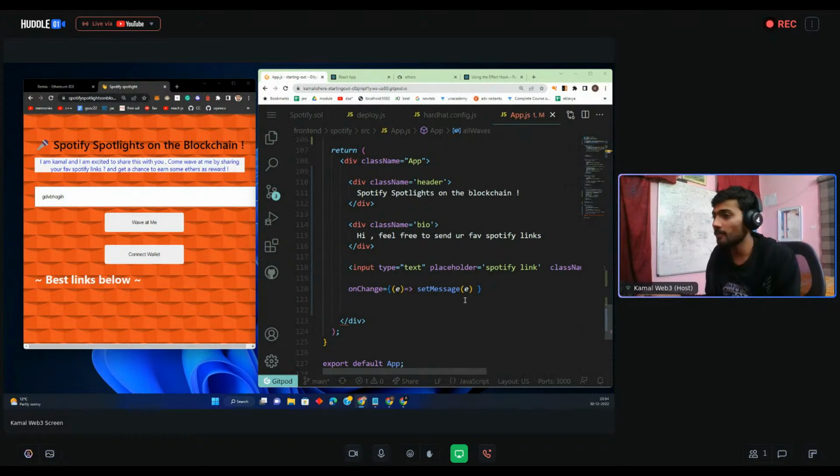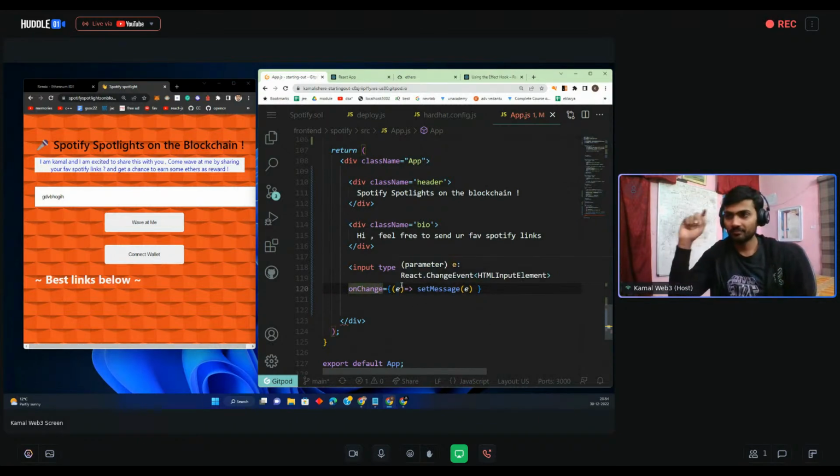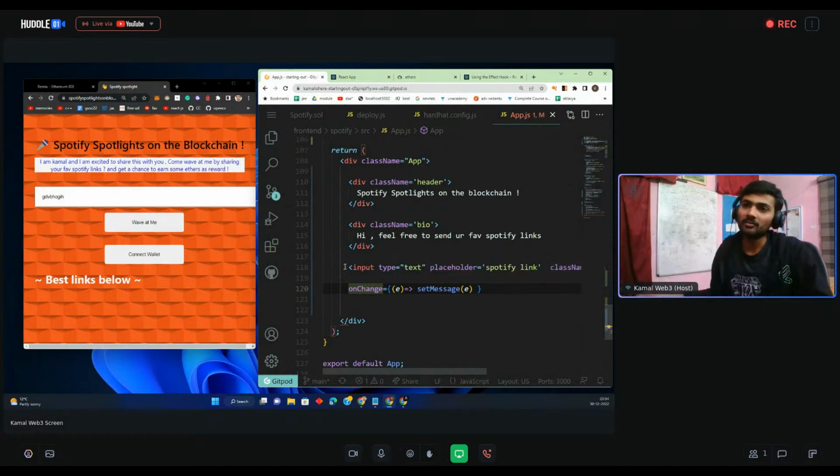Then onChange is an event that is being called whenever the value in your input box changes. So if it is this number, if it is that number, then the onChange variable continuously runs.